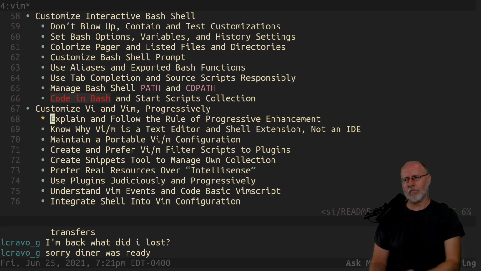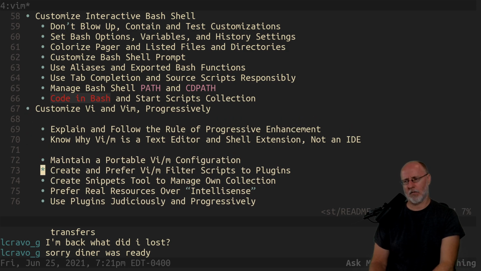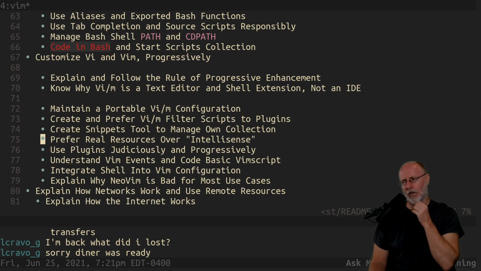I don't know that these need to be days. I'm going to separate those out for now. So, create snippets tool. We're going to do a very, very simple shell script and make a snippets tool. You can make it in Go later if you want. And we'll talk about what that means and why you can integrate the shell with that.